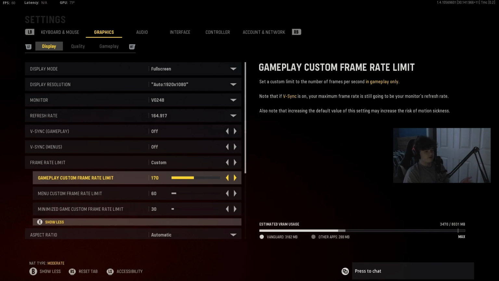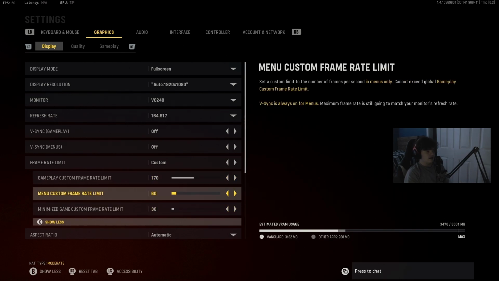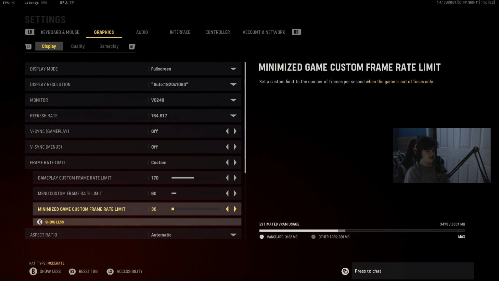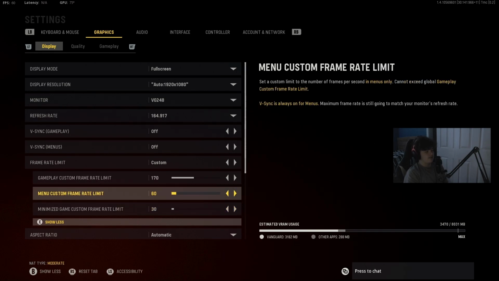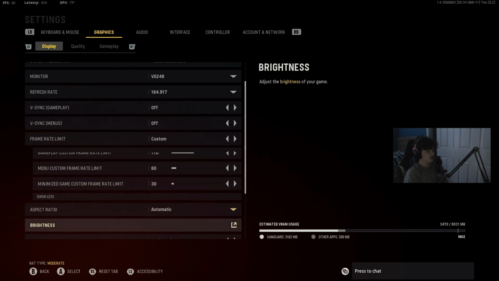You want to have your frame rate limit at the maximum that your PC, like your FPS, can handle, if you know what I mean by that. So if the max you've ever gotten is like 190, then you should have it at like 190 exactly. So then it's not trying to fight for more frames, it just kind of caps it and is more steady at this. Okay, and then just keep these at 60 and 30 because you don't really need frames in the menu and while the game is minimized.